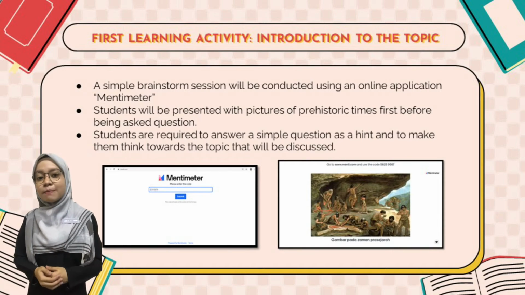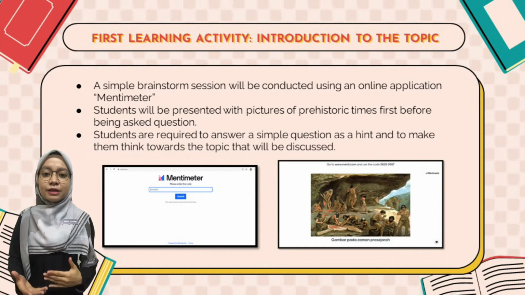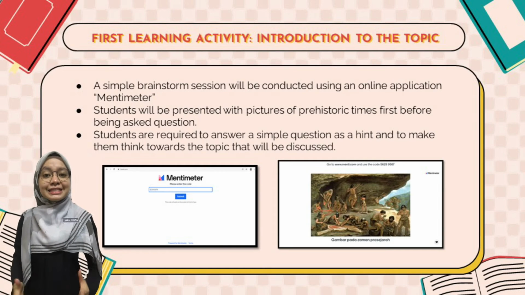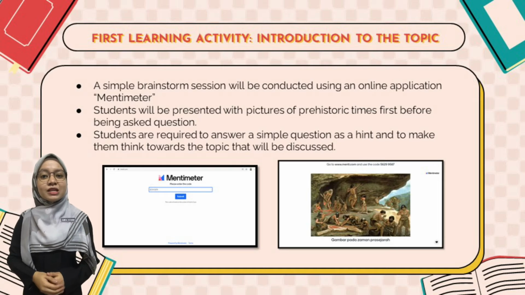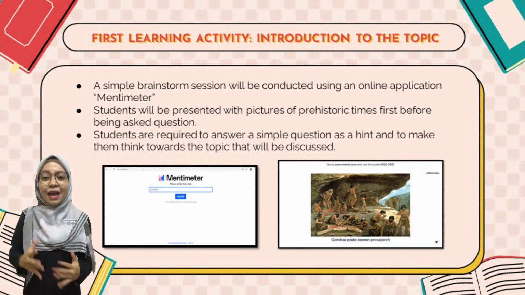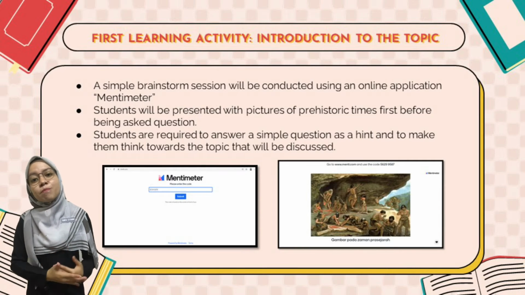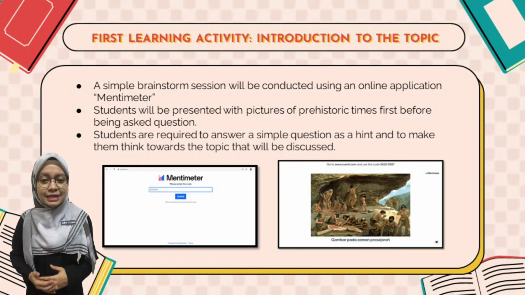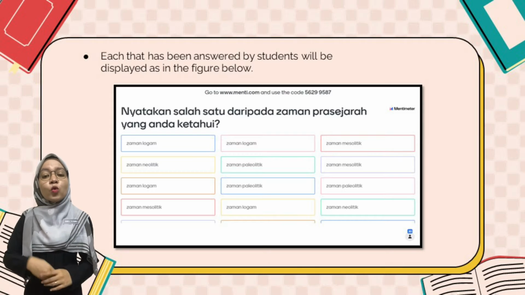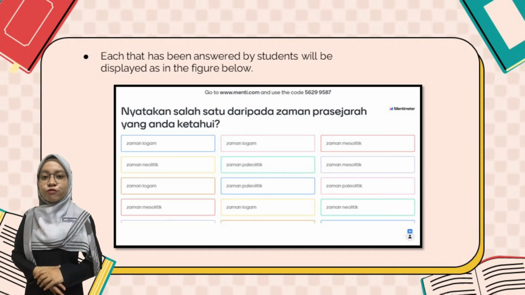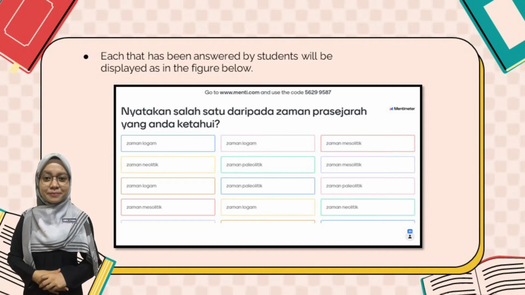This learning will begin with a simple brainstorm session that will be conducted using an online application, which is Mentimeter. The teacher needs to share a link and entry code with students so that they can access the website. After that, students will first be presented with pictures of prehistoric time and they are required to answer a simple question as a hint towards the topic that will be discussed. Each answer given by students will be displayed as in the figure. Through this, other students also find out the answers given by their friends.